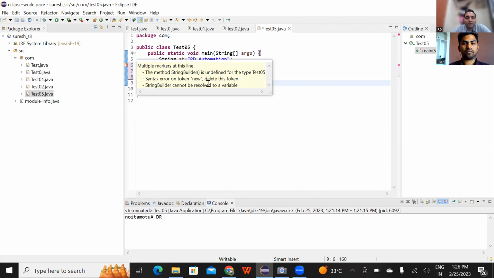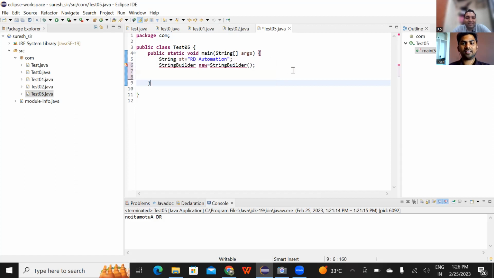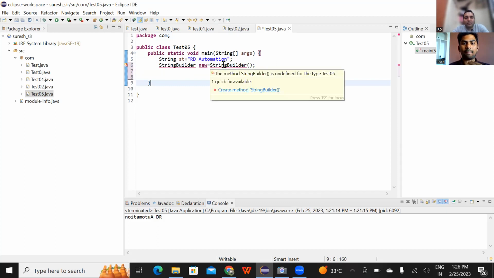What happened? It's giving you a syntax error. Why is it giving you a syntax error? Sir, StringBuilder is an undefined method.